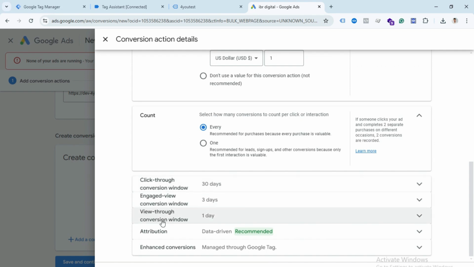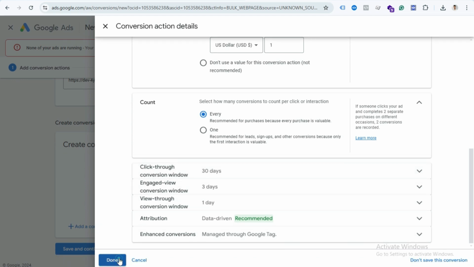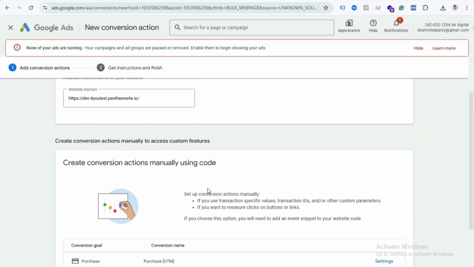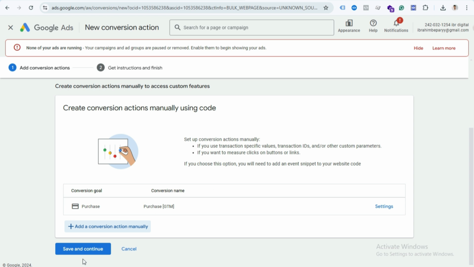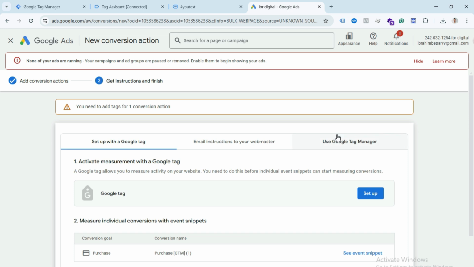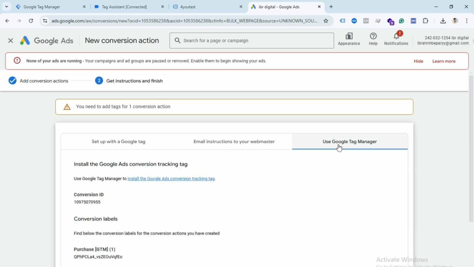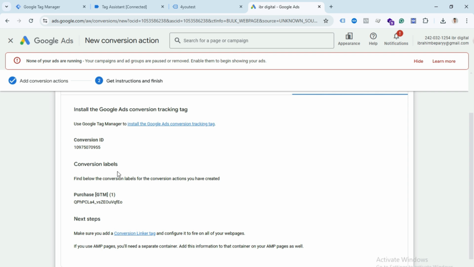Then you don't need to do anything here, just click on done and then scroll down and click on save and continue. Then you have to select use Google Tag Manager because we are going to set up Google Ads conversion tagging through Google Tag Manager. So select Google Tag Manager, and here you can see you will get conversion ID and conversion label. So it's our conversion ID.